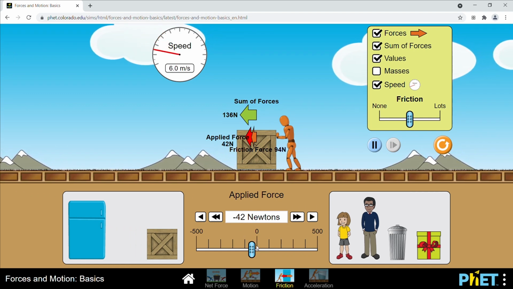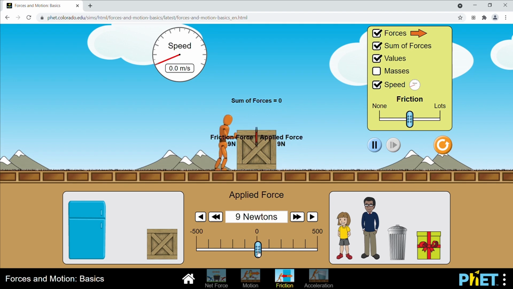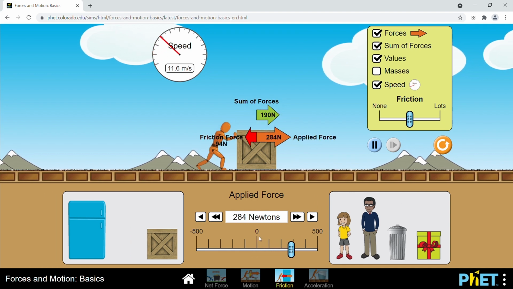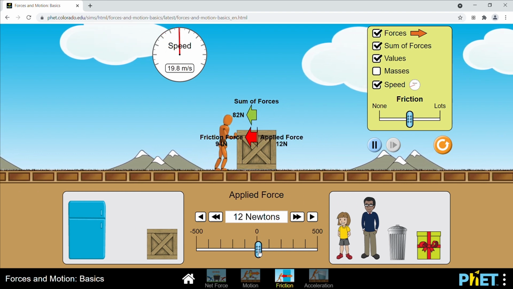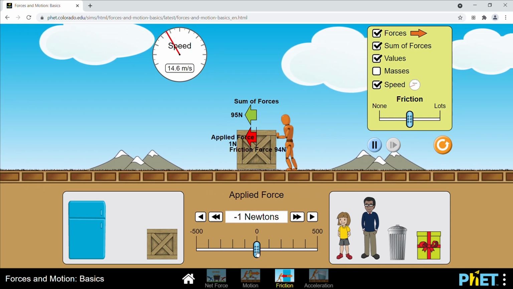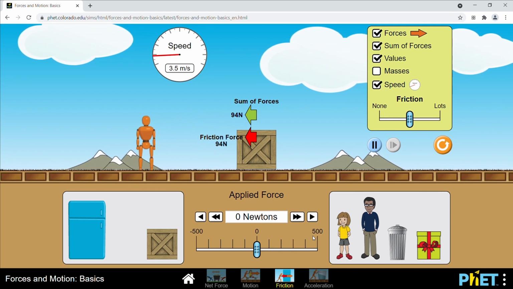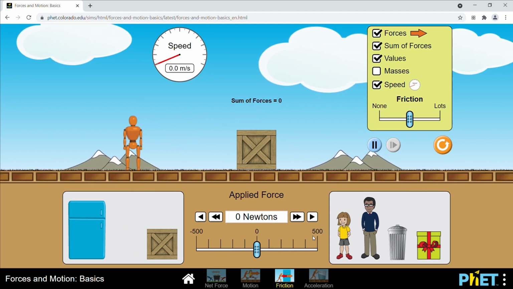So the friction force is 94 newtons no matter how hard I push when the box is sliding. When the box is not sliding, the friction force responds to my force to keep the box from sliding, up to a limit. But once that limit is exceeded, the box will slide and the friction force will stay the same no matter how hard I push or even whether I'm pushing. The sliding friction force will stay the same. Okay, we're going to come back to this.